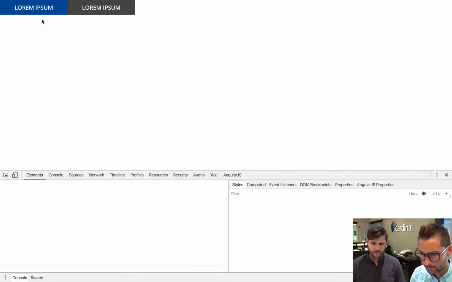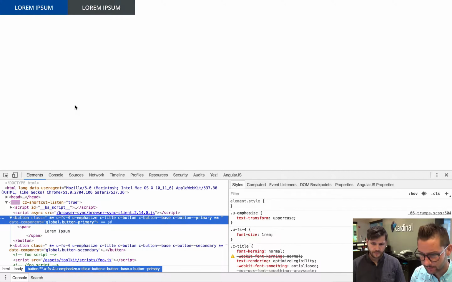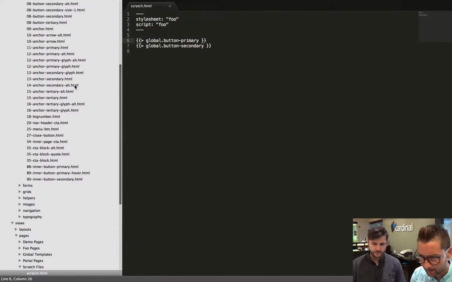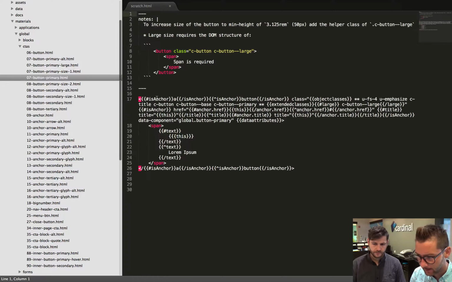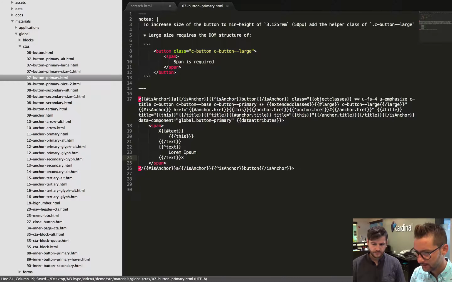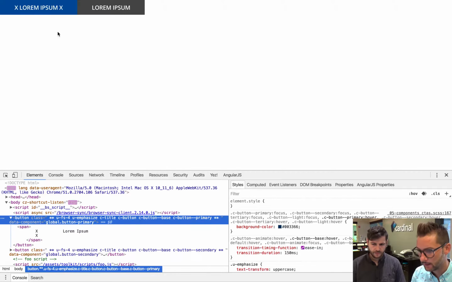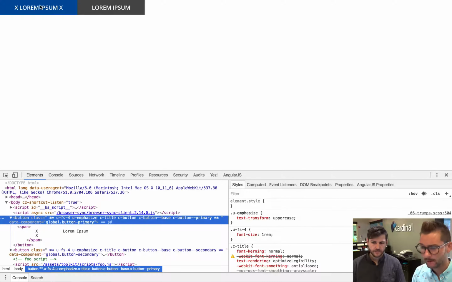And now I should have both the primary and secondary button right next to each other. What's really cool about this is if I go into, say, button global primary, and I make an update, so let's just put an X here and an X here, hit save. Now the button primary is going to get that update across anywhere in the library that I'm referencing it.